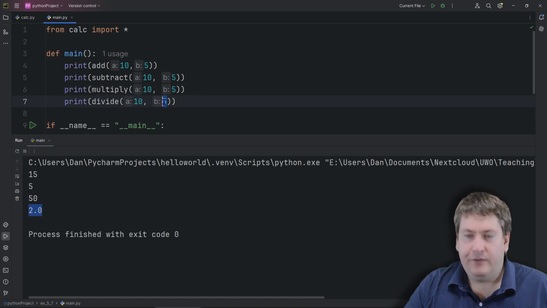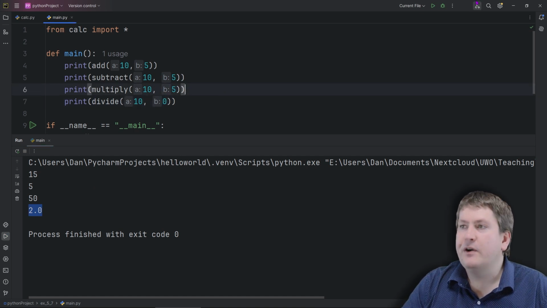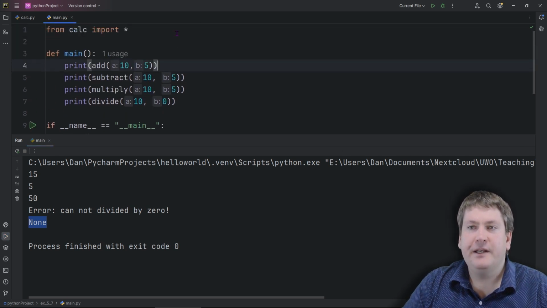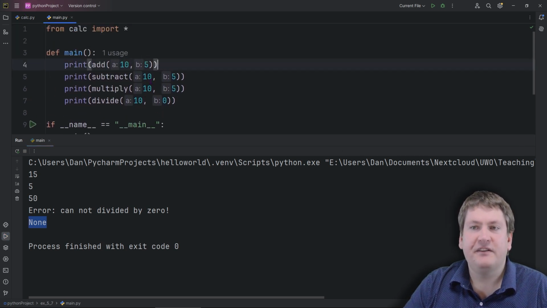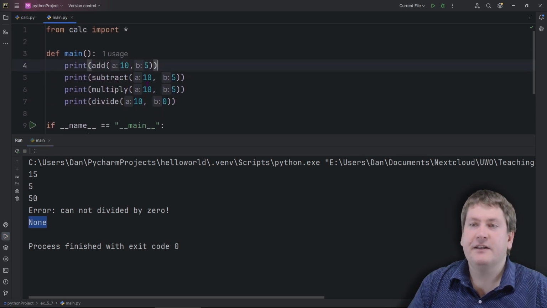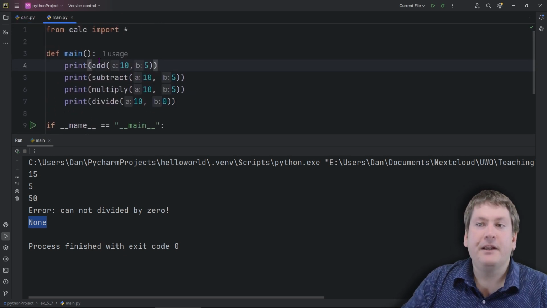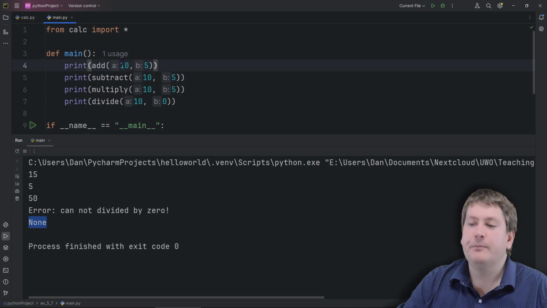We can also test out that special case for 0. See, we get error, cannot divide by 0, and then the value returned was none. So again, developing the functions one at a time like this allows us to test them before we integrate everything together. So now that we have all of our functions created, we can now integrate, and that means combine them together to actually solve the problem.